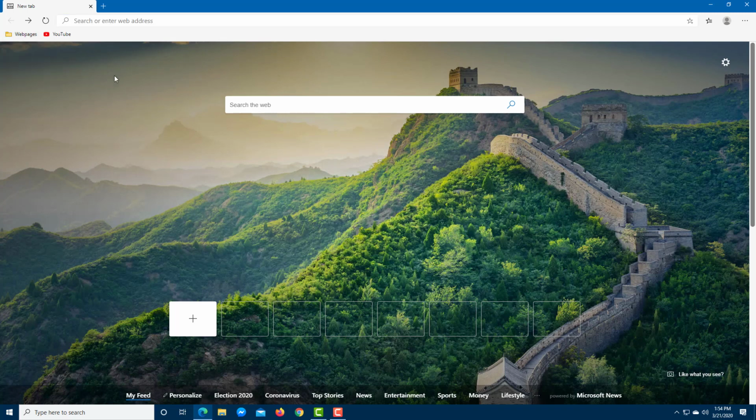So that is how you manage your favorites or bookmarks inside of Microsoft Edge browser.